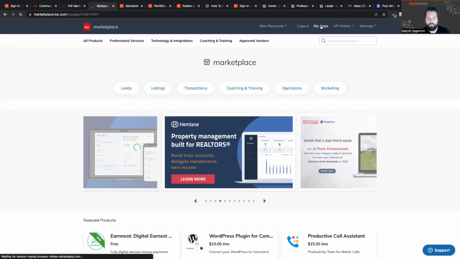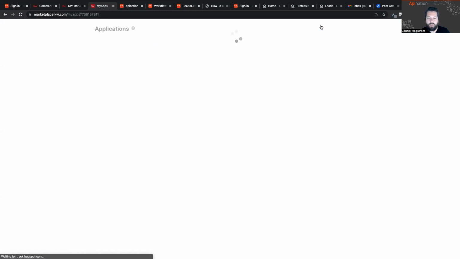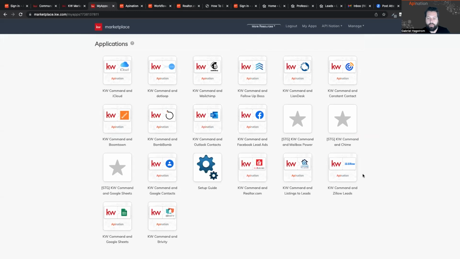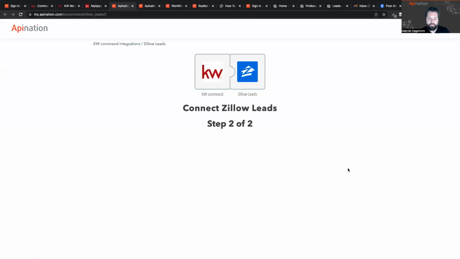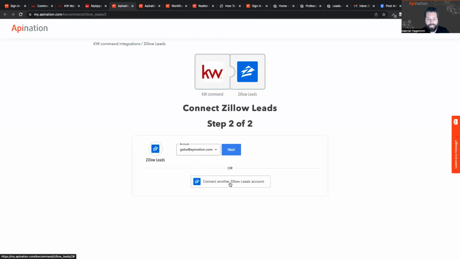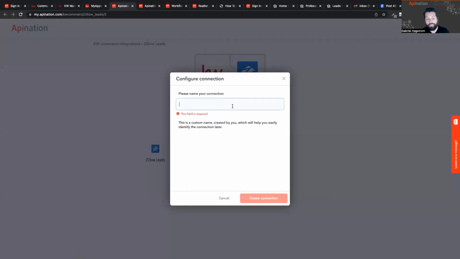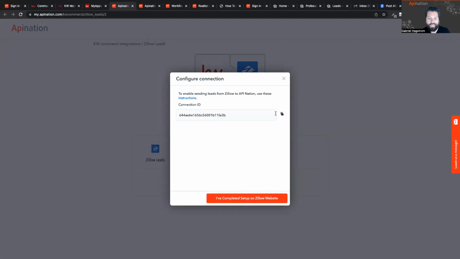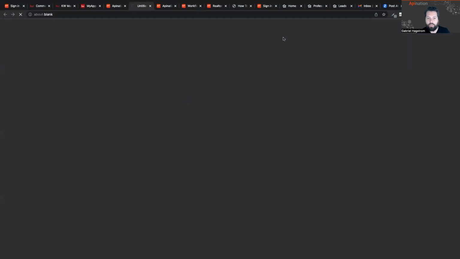Zillow, very similar process. You're going to buy it, and it's going to be here in your apps. You'll click through it to set it up, and you're going to connect a Zillow account. Again, you're going to label it, and the label can be anything. You'll hit create connection, and it's going to give you a connection ID. Again, we give you some instructions here on how to do it.